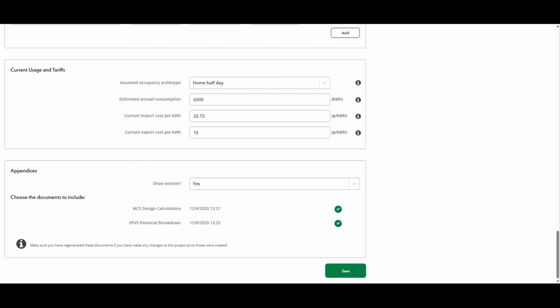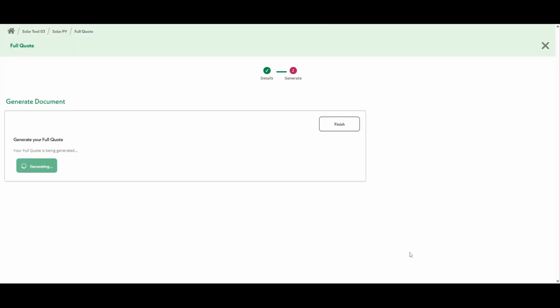If you've made changes since you last regenerated these documents, you need to go back and make sure that you regenerate them, because again, you don't want the documents to be at odds with each other. But hopefully by the time you get to full quote, you've got everything nailed down and nothing should need to be updated. Then we go to save. And that's generating my full quote. Once it's generated, you're able to download it. So we'll download that as a PDF and then take you through that as well.